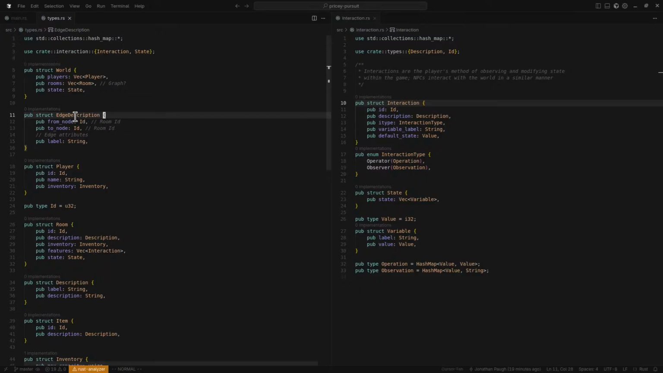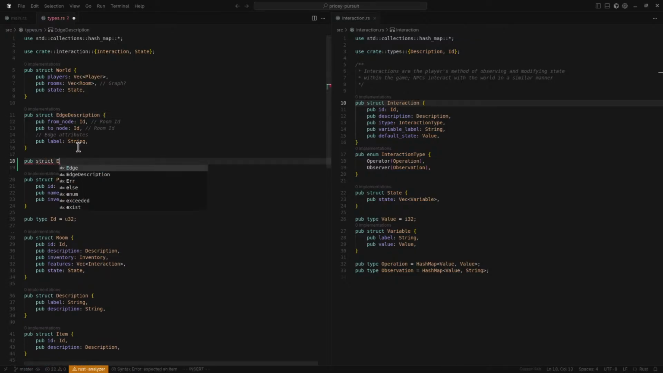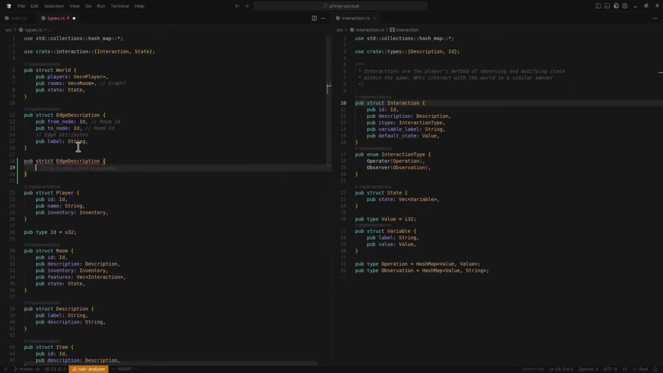And okay, so we want an edge description, we want a room description as well. We're just going to do this. Okay, so we have the room itself.